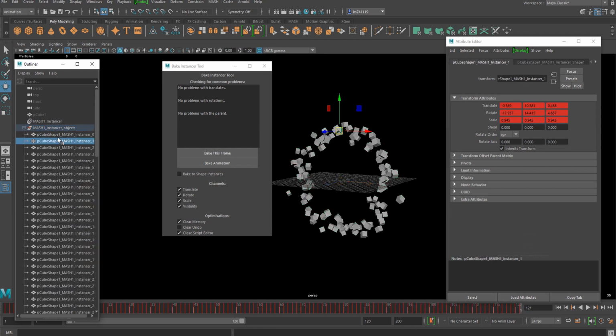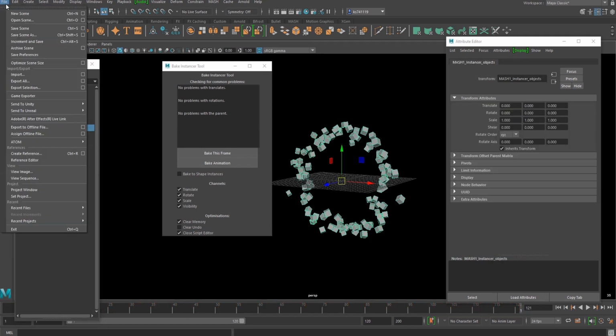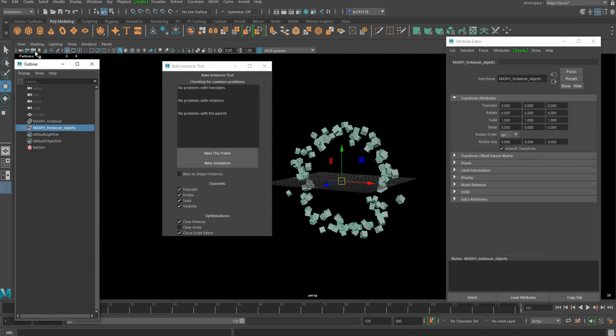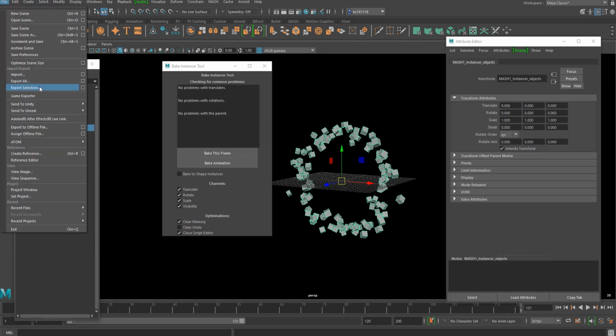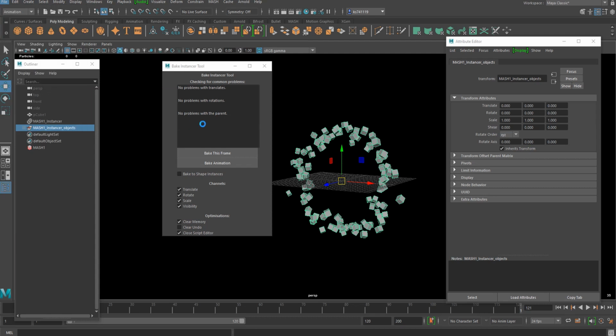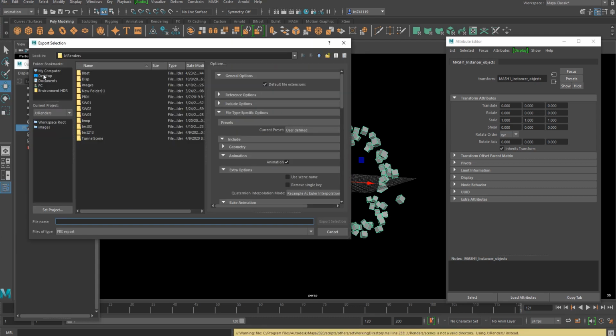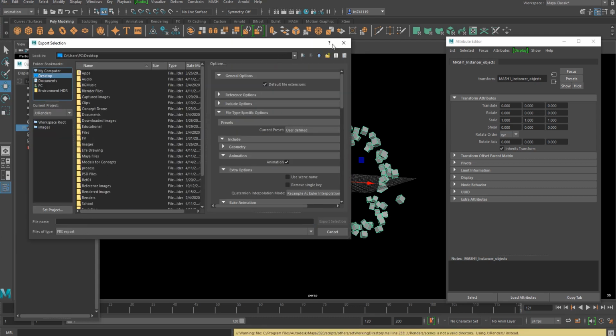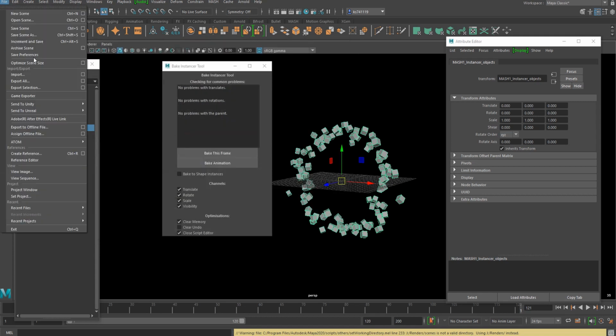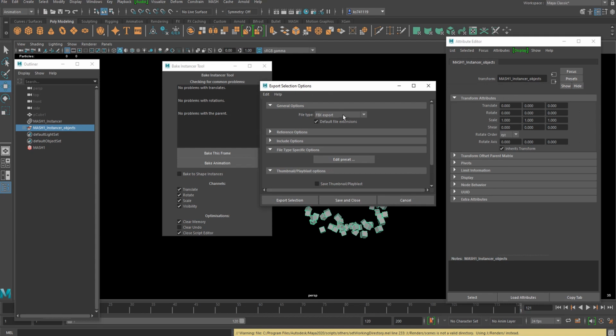One downside is every single instancer is separated, so it's gonna take a little bit to export it as other file types. So I'm gonna select this group and go to File and Export Selection. I'm gonna choose FBX Export. Before I export, let me check out a few options.